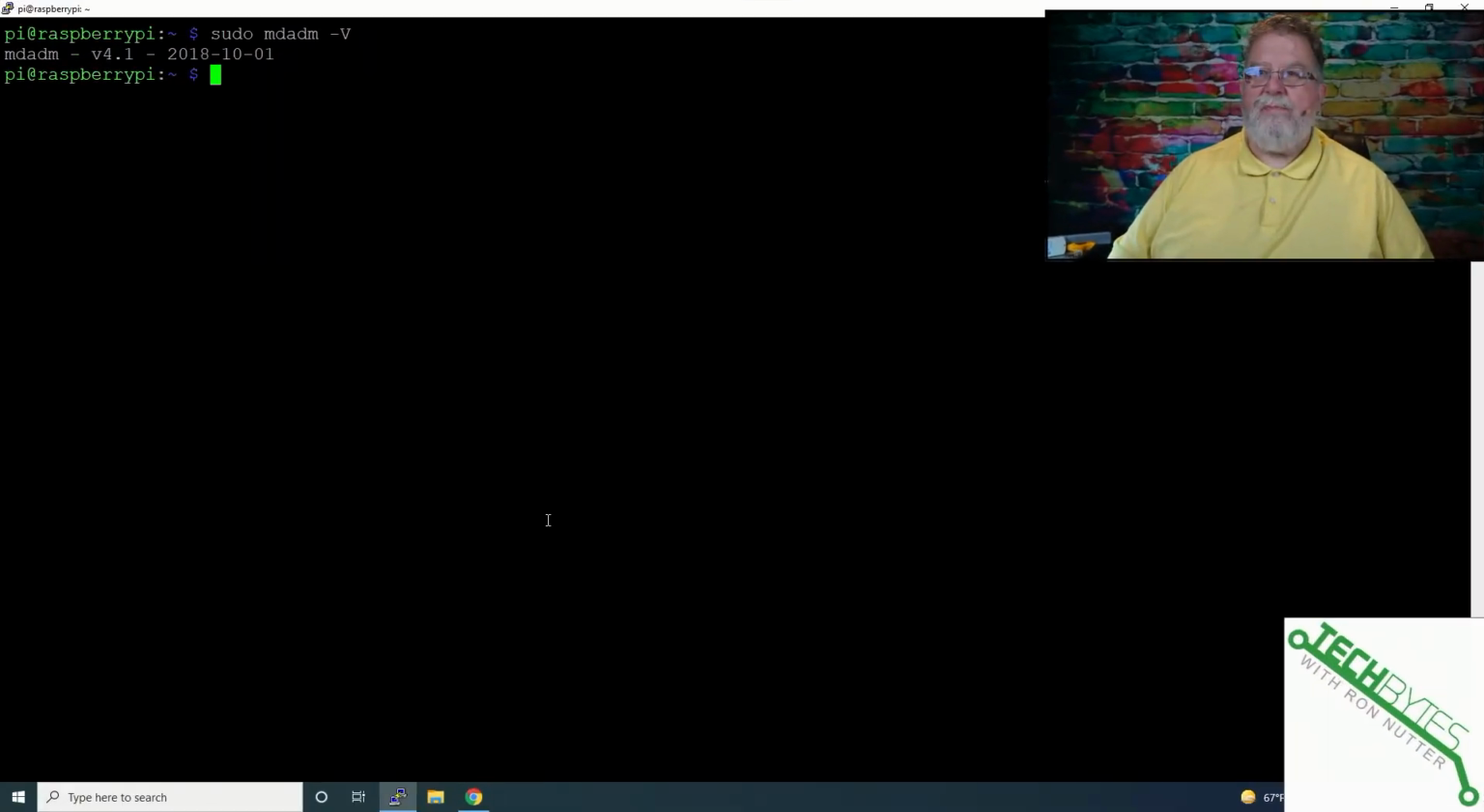Gone ahead and attached both of the drives. I'm using just the USB 2.0 ports. This is not what I would do in a normal situation. I've got a 7-port USB 3.0 hub that I'm going to plug in, but I wanted to make sure that both of the USB ports were working before getting started.